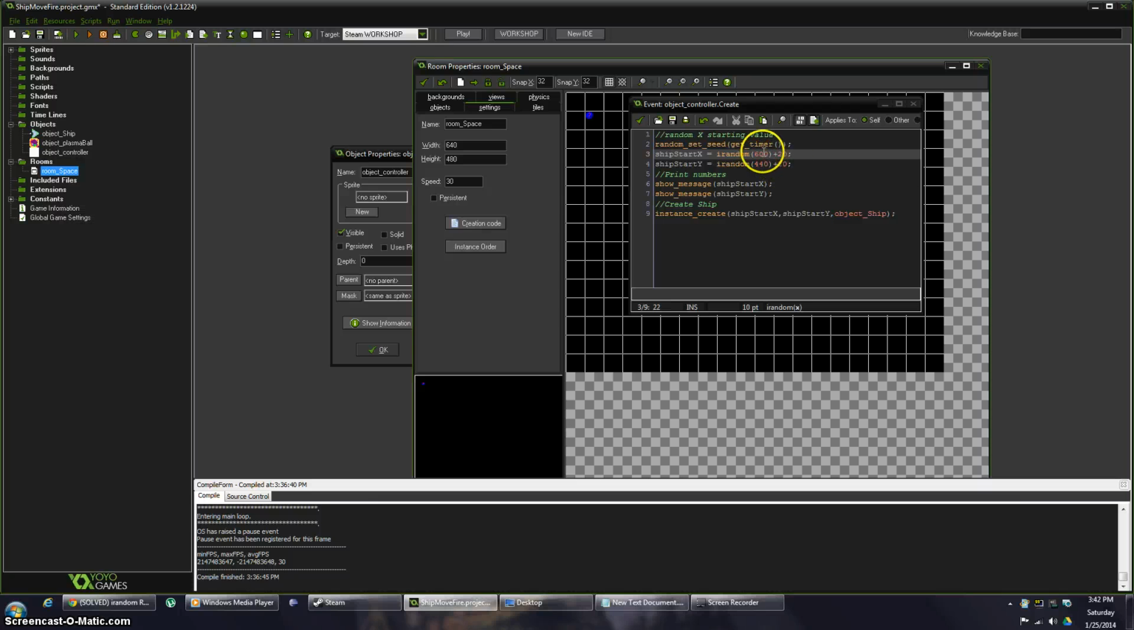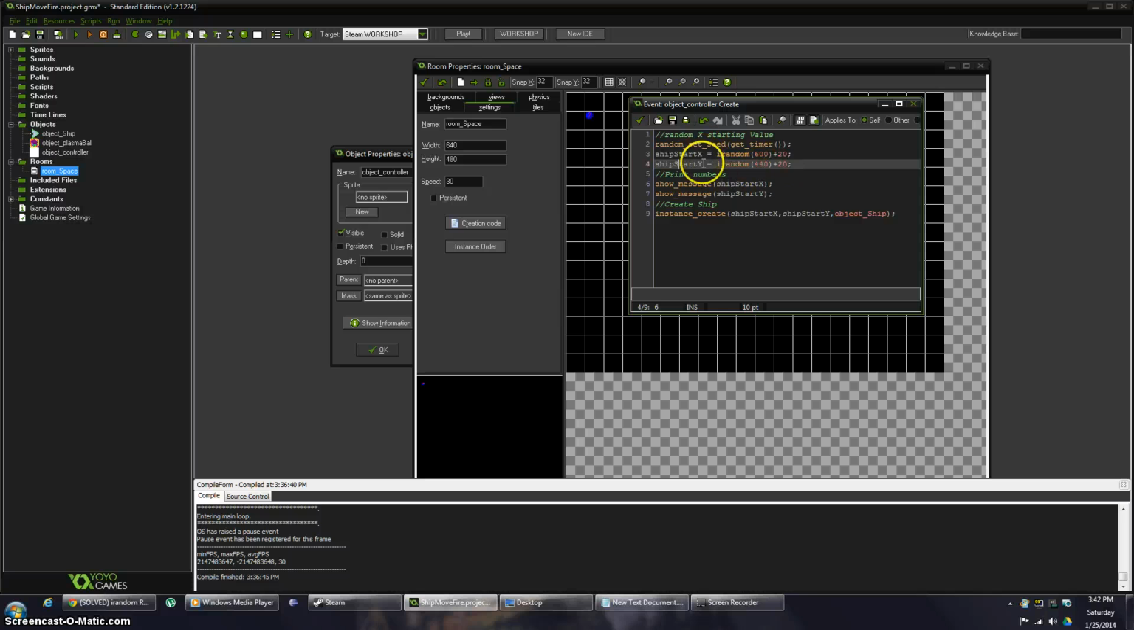Same kind of idea. So the minimum number I can get here is 0, but then that's bumped up by 20. So that now means my minimum value is 20. My maximum value is 600, and then that's bumped up by 20. So that means my maximum value is 620. So this will put me anywhere from 20 to 620, which is a nice range along my horizontal portion of the graph. So then ship start Y, again, same thing. It's just going to give me a Y random number. And again, look, I adjusted it, so it should give me a number from 20 to 460, which in my case, with my height of 480, that's really nice within that value also.